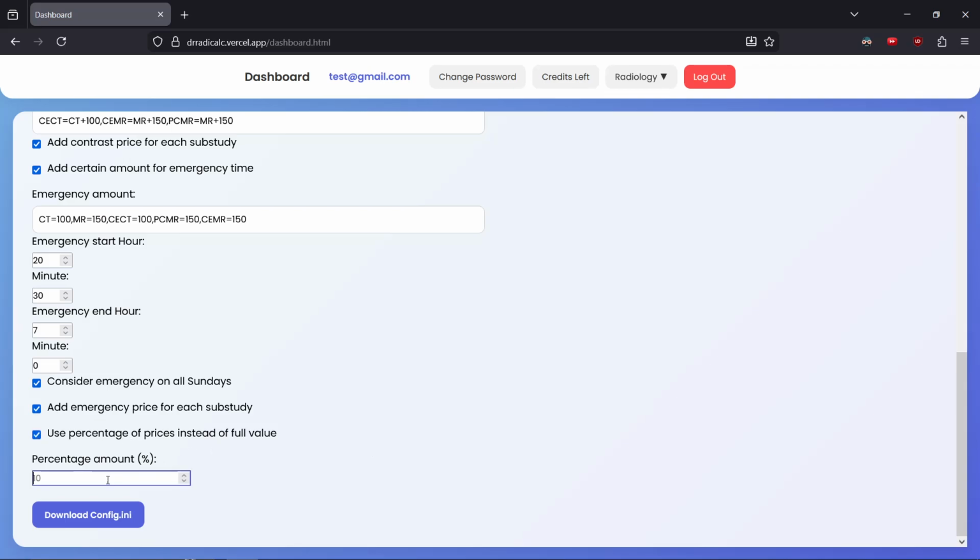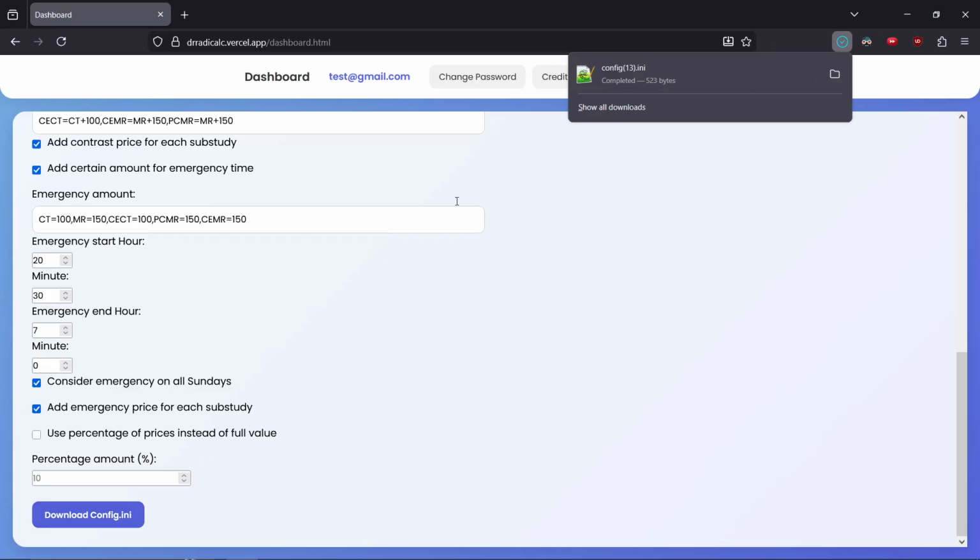It is basically stating whether you want to use the full price as listed in that price file, or do you want to only take certain percentage of that amount as the base price. This is optional. Make sure to download this config file and save it locally.